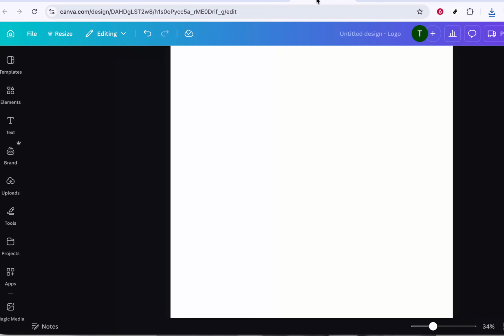In today's video, I'm going to teach you how to use Canva free illustrations and icons. Let's start right inside the Canva editor. Once you've opened a design, look over to the left-hand side of your screen. You'll see a vertical toolbar with different options like templates, uploads, and text.